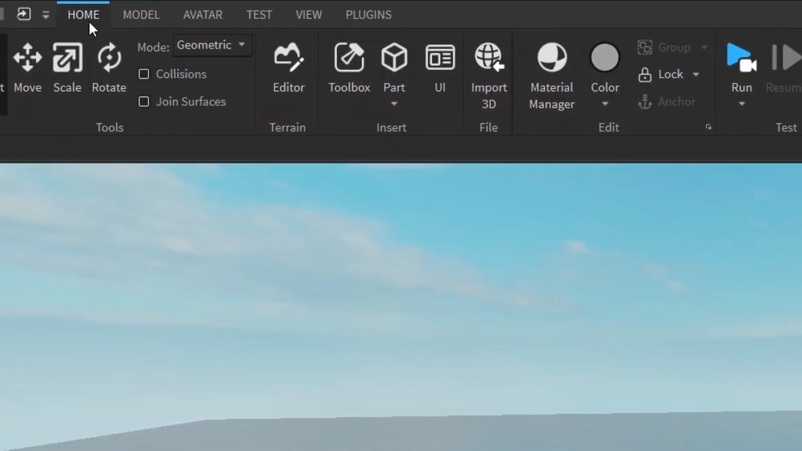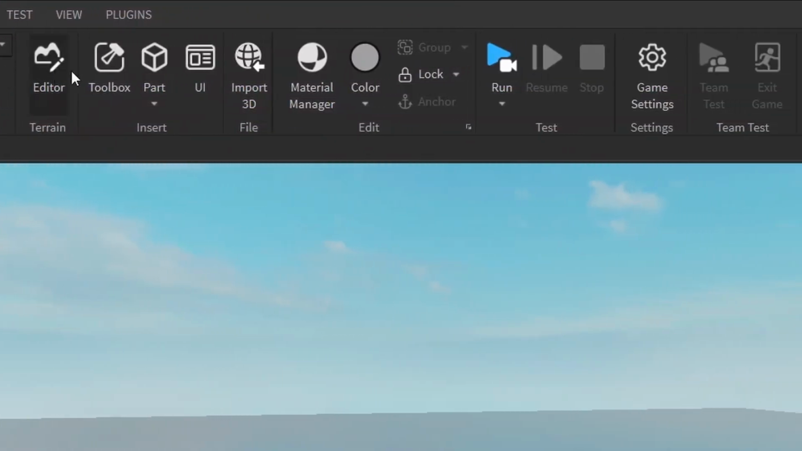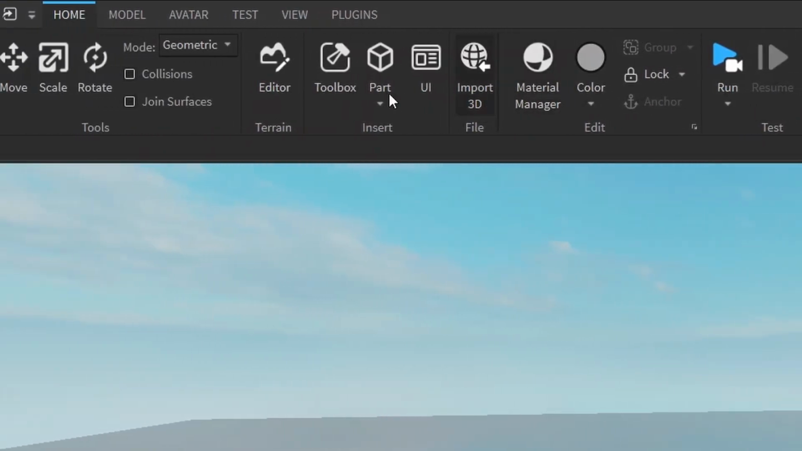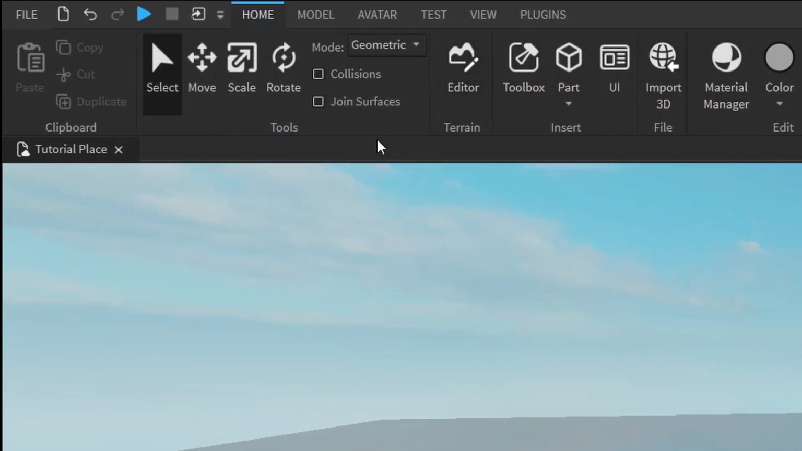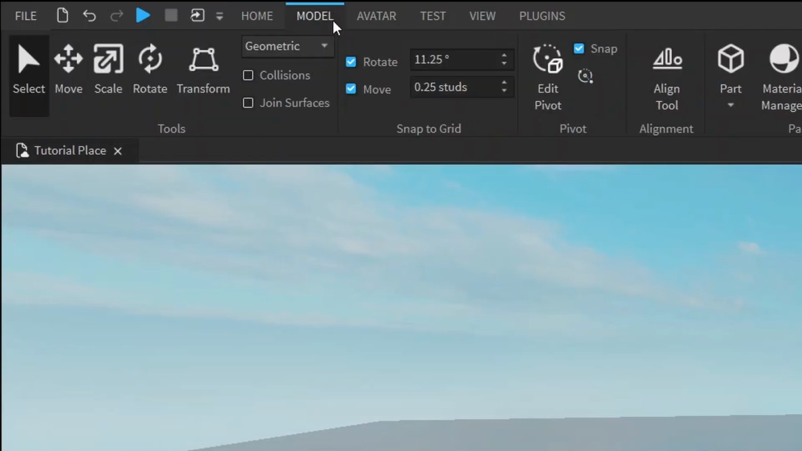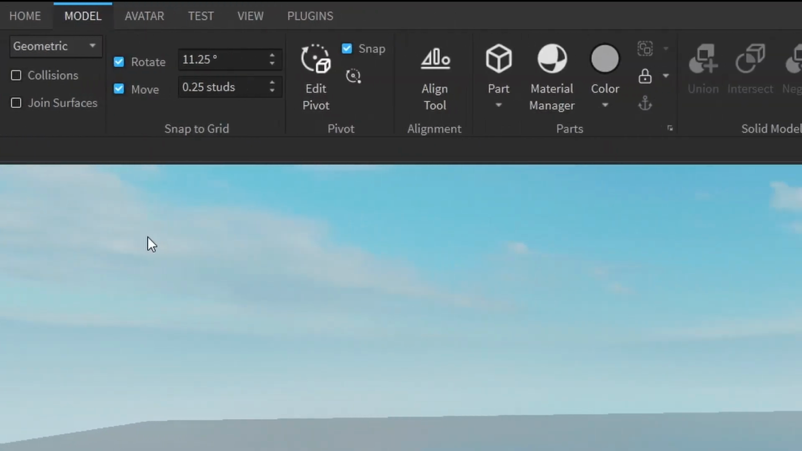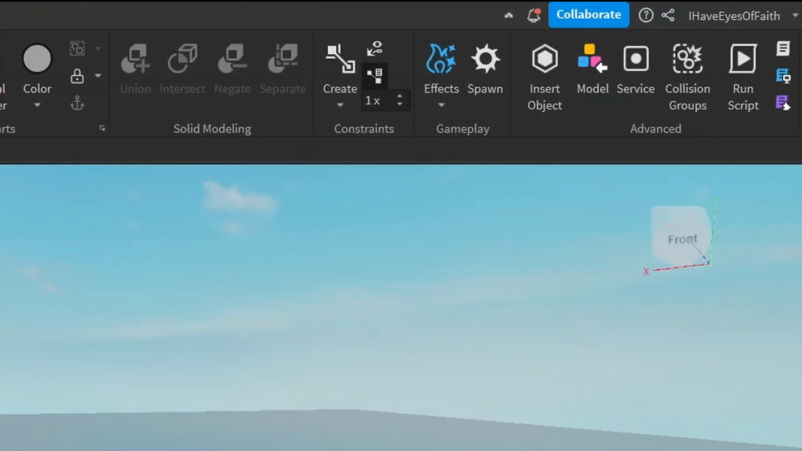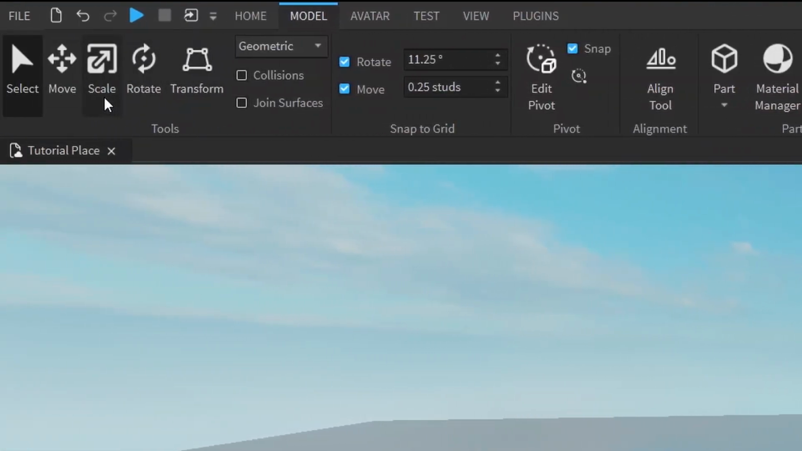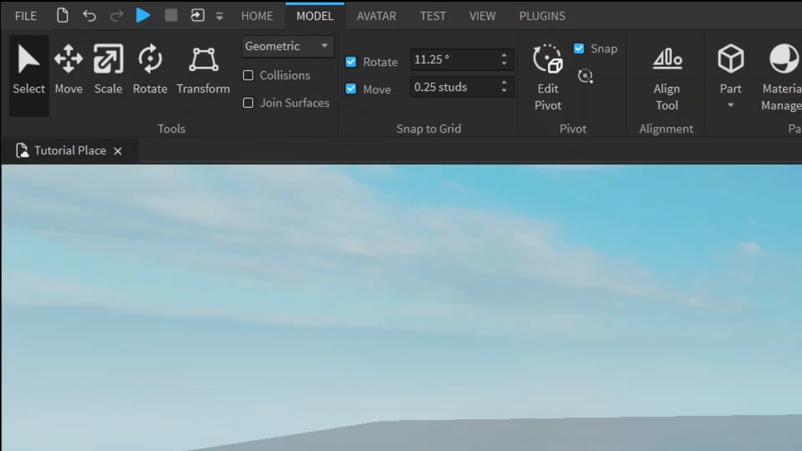The first one is the Home tab, and it has some of the most used tools that you'll be using very commonly if you're developing games. It lets you manipulate and add objects, and it also lets you test your game out. The Model tab lets you further manipulate parts, and you can see some of the Home tab features like these tools over here. But it also has a lot more than you saw there too.